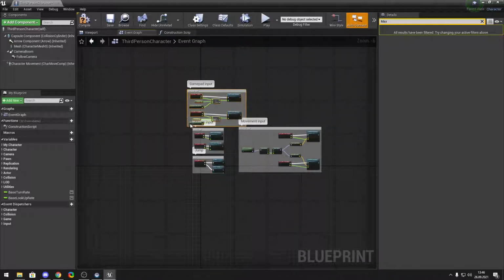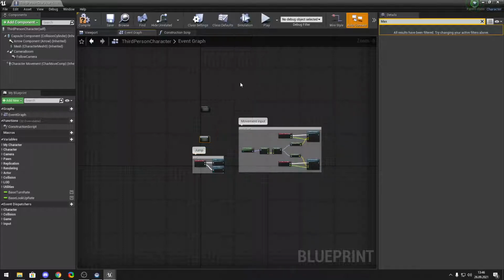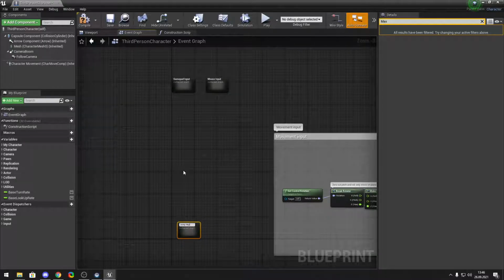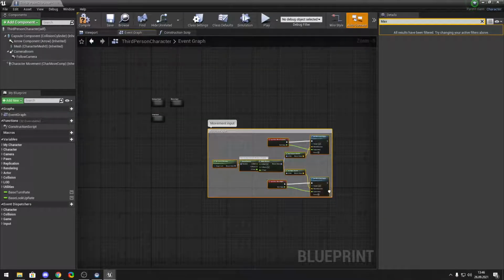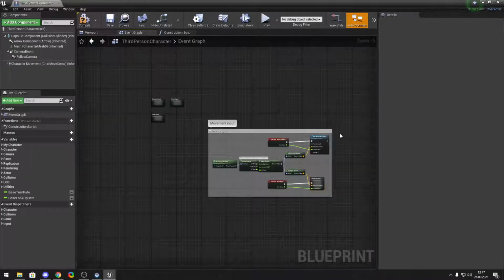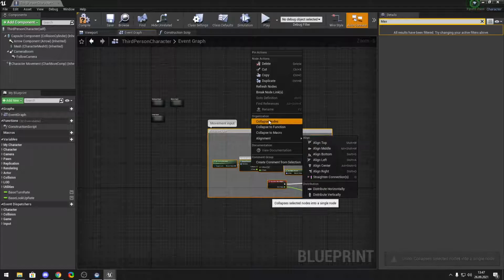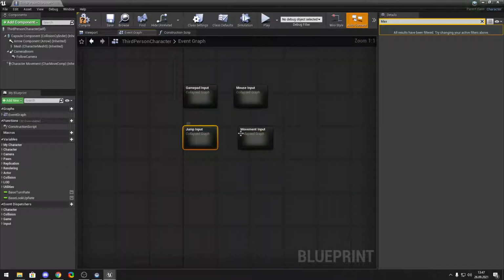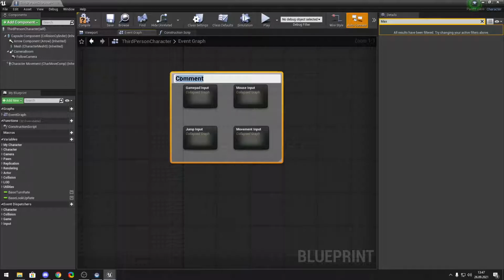So let me make them as a gamepad input, mouse input, sorry, jump input, and oh no, didn't want to do that. So movement input. So we have a more clear, more clear.